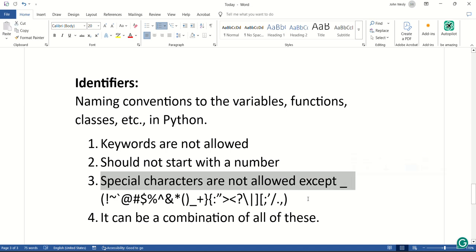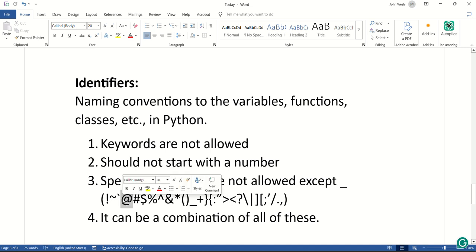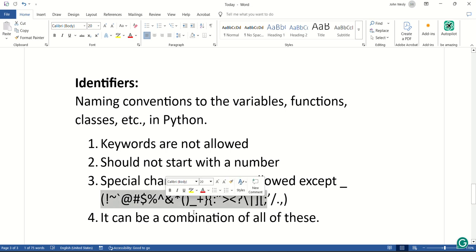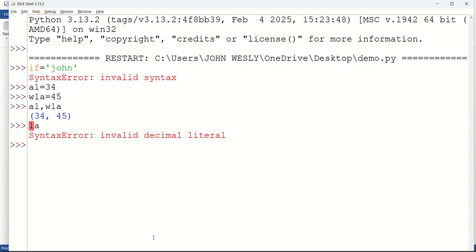Then coming to the third point, special characters are not allowed except underscore. If you see the list of special characters, I may have missed one or two, I was not sure, but I have written some of them here. Plus is the character used to do addition, less than is used to compare values, division symbol, at the rate is used for decorators, and so on. All the symbols have some meaning. If you see underscore, it does not actually have any meaning. So except underscore, you should not use any other symbols in a variable.